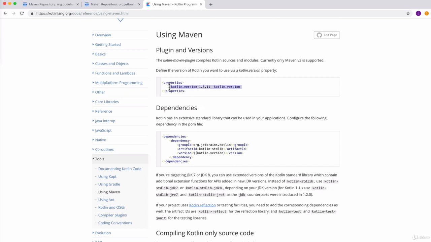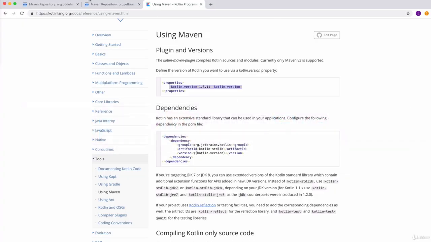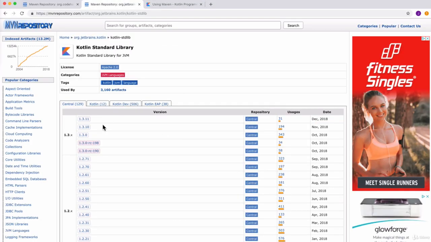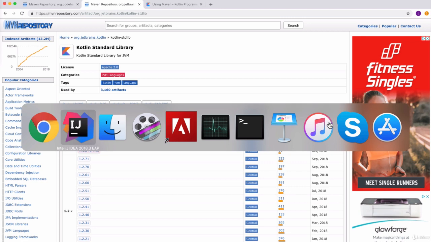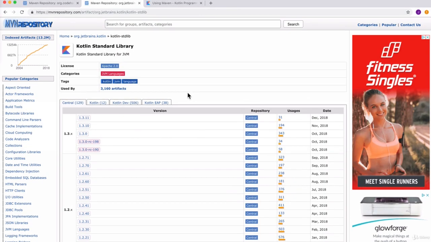The first thing I'm going to do is copy over the Kotlin version, and this is a Maven property. We're going to go over to our project and just add it into the properties section there, and that's all we need to do there. That is the latest release of Kotlin at the time of recording. I brought up the Maven repository here. You can see that 1.3.11 was released in December of 2018, which it currently is when I'm recording this. So we can see that we have 1.3.11 there.